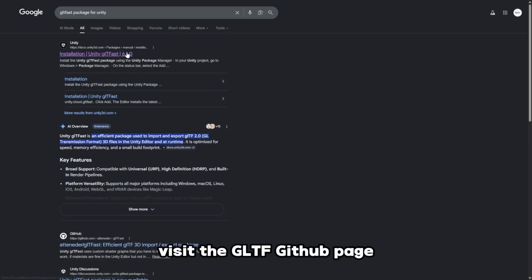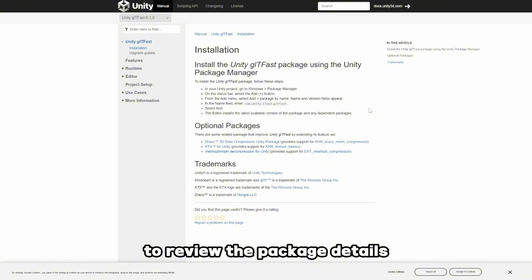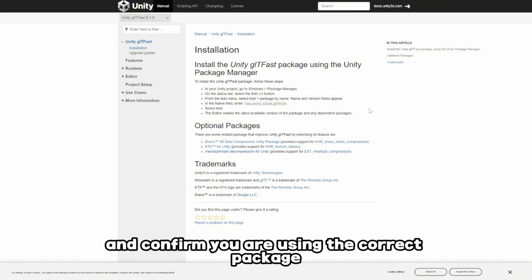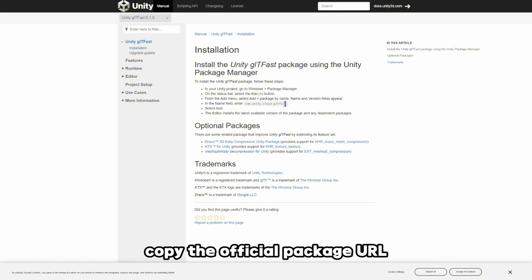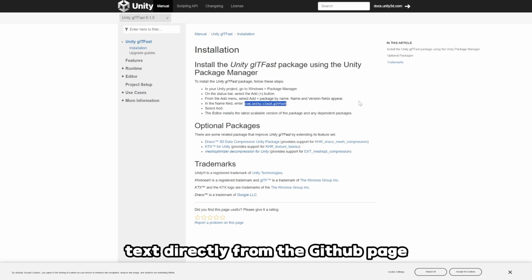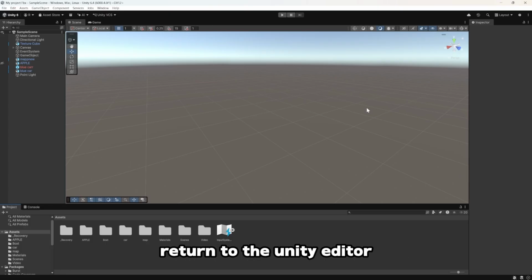Visit the GLTF GitHub page to review the package details and confirm you are using the correct package. Copy the official package URL text directly from the GitHub page. Return to the Unity editor after copying the package URL.